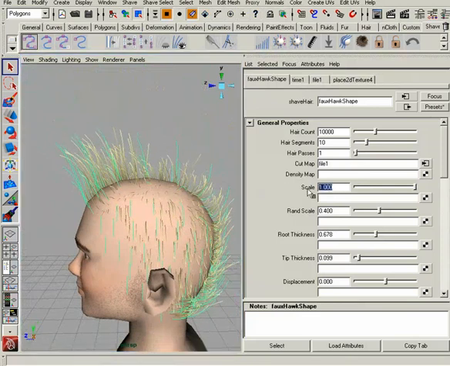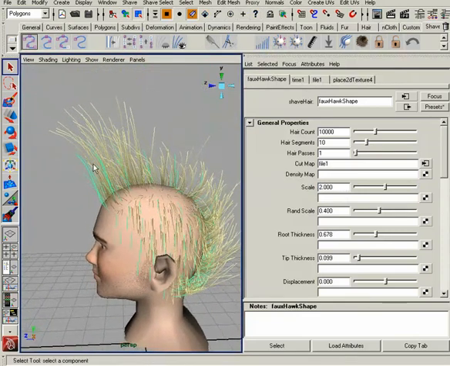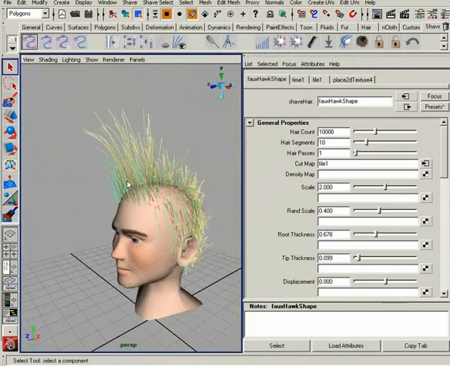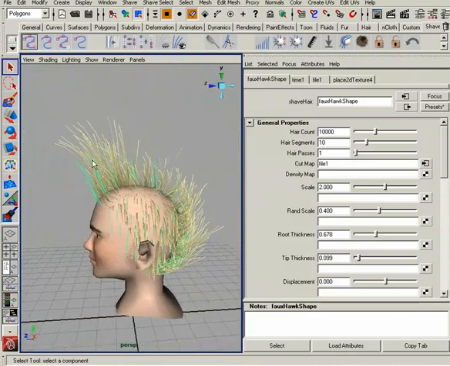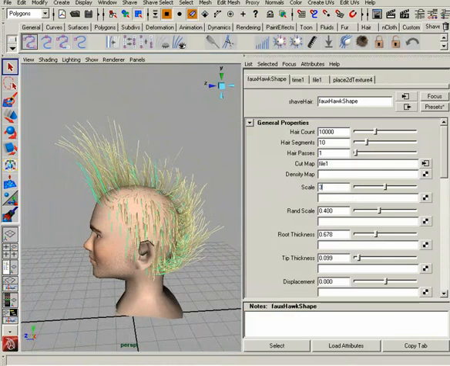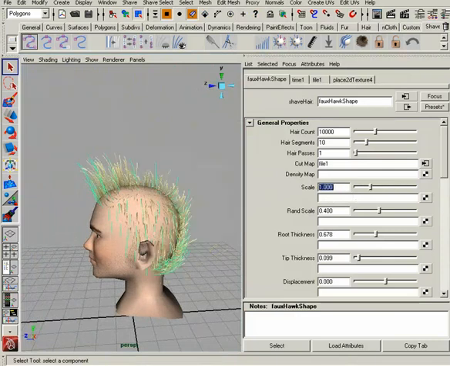Now, if I set this scale to 2, look what happens. The guide hairs didn't change, but the actual render hairs did. They're twice the length of the actual scale. So if I put in a scale of 3, they're going to be 3 times the length. Okay, so that's one thing that you can do.